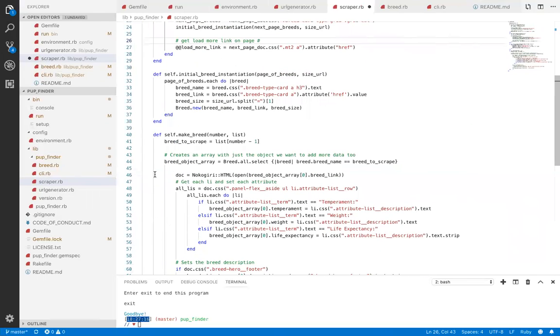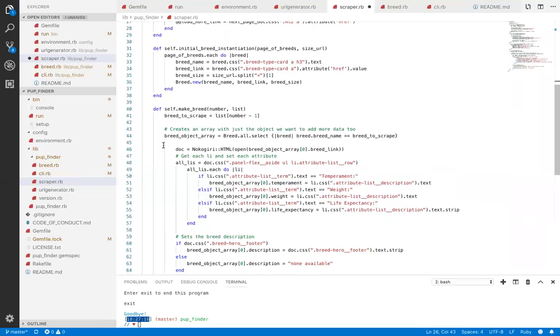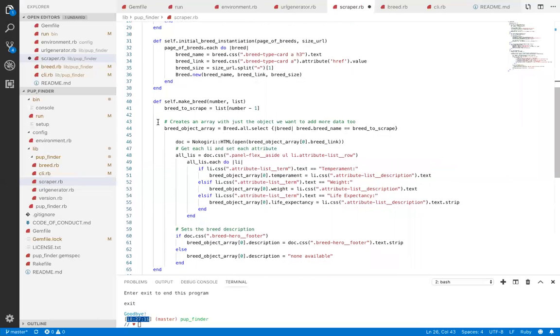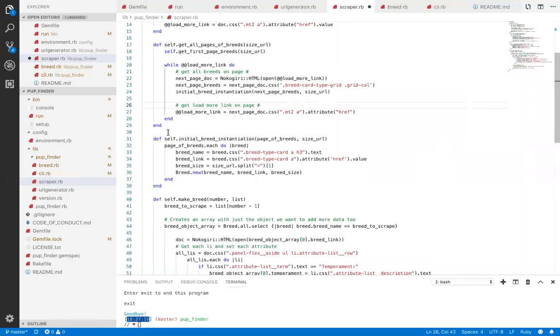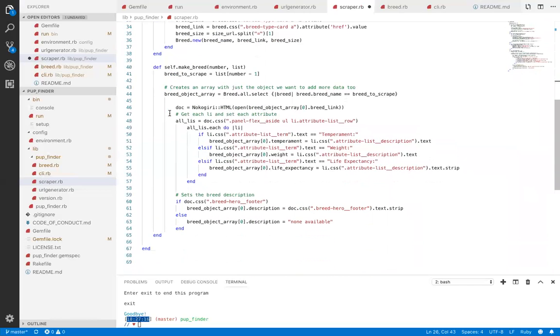So then we have a method down here called make breed. So this method is where we actually get the additional information about each breed. So the temperament, the weight, the life expectancy, and the description. And the reason why this is separate from these methods up here is because we don't want to do an initial scrape of all information about all dog breeds, because it makes the program very slow. So initially all we want, because we're going to give the user the option to select from a list, all we want initially is just the breed's name. So we don't need to instantiate a bunch of breed objects with all this information initially. We just need the breed name.